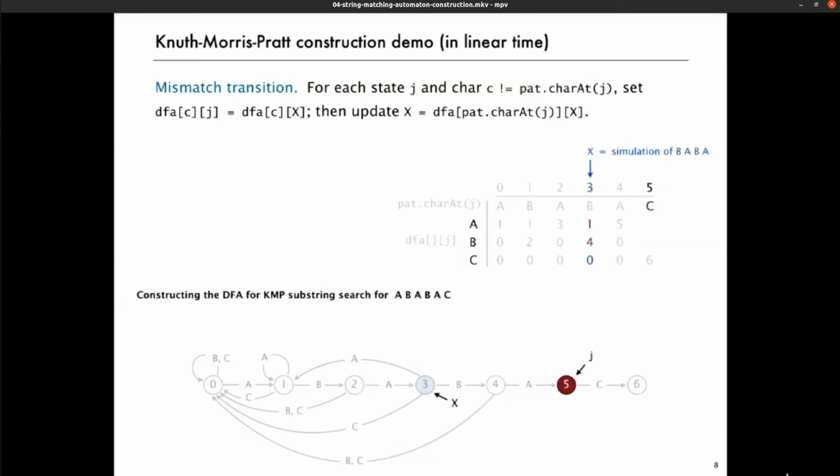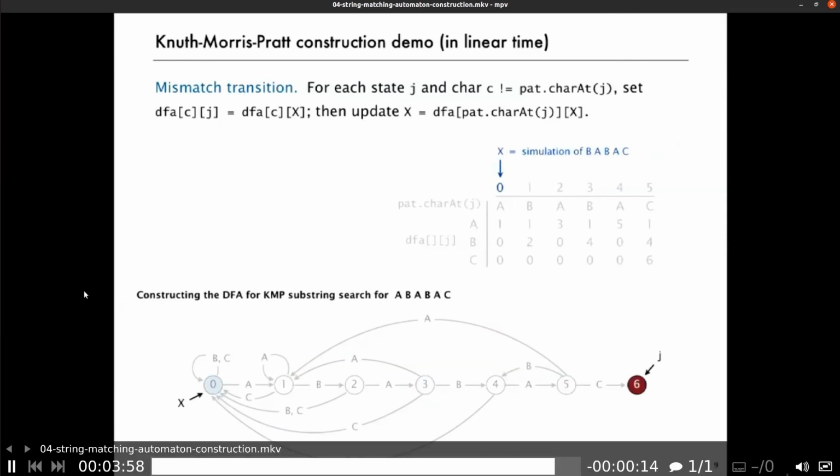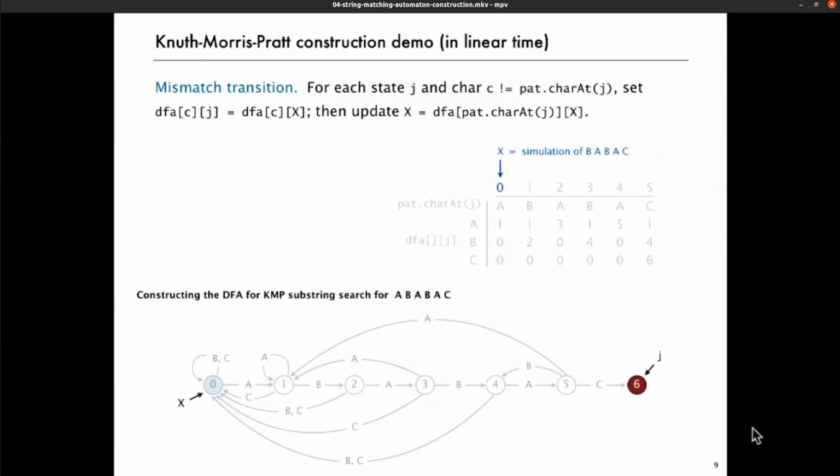Now we're ready for state 5. We've got X all computed. And we need to do A and B, and we get those from X. If it's an A, it's a 1, and if it's a B, it's a 4. It's just moved them over. And then when we do the C and get the accept, there's no mismatch. We do update X to get ready, but when we get to state 6, we're done. And again, just as a double check, X is where you'd be if you saw B, A, B, A, C. That's the construction of the Knuth-Morris-Pratt DFA.